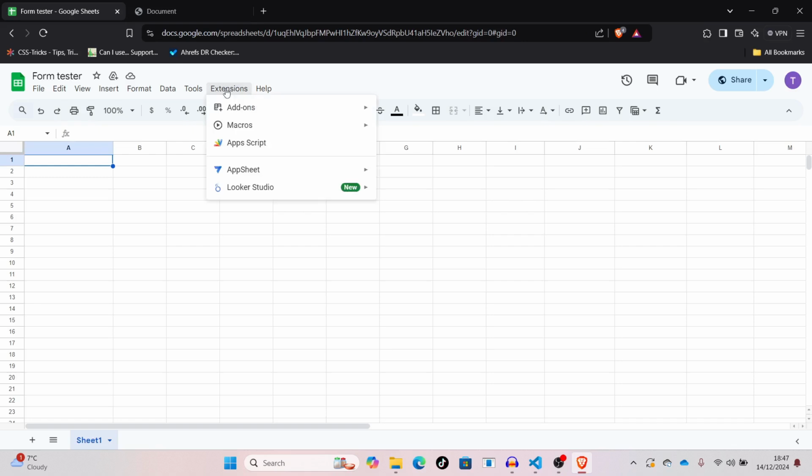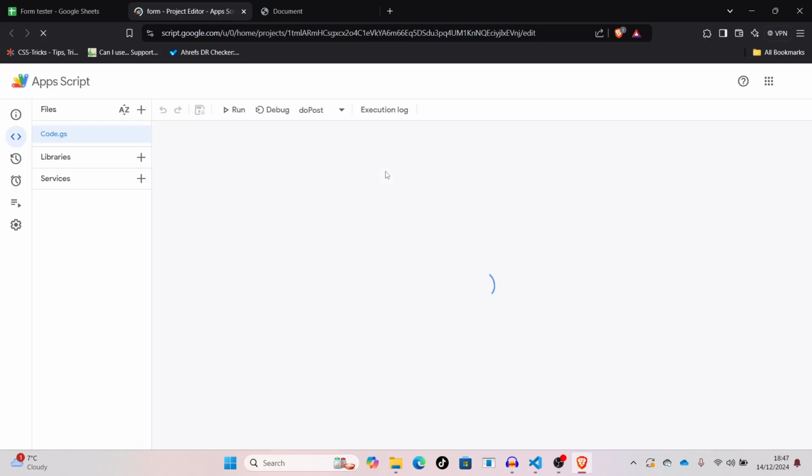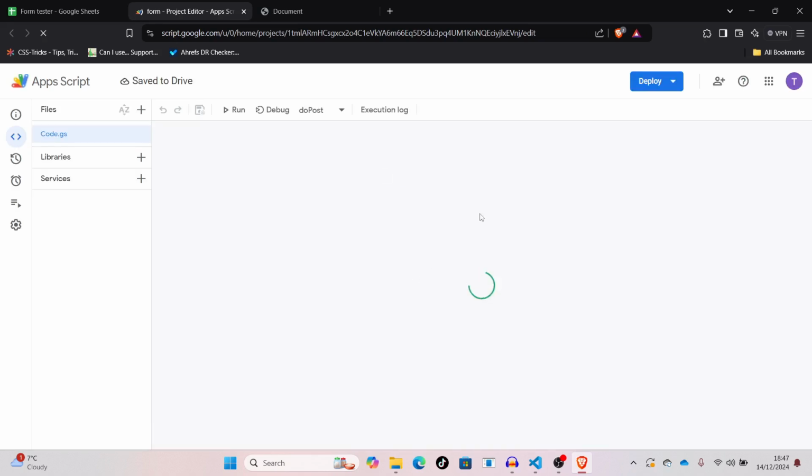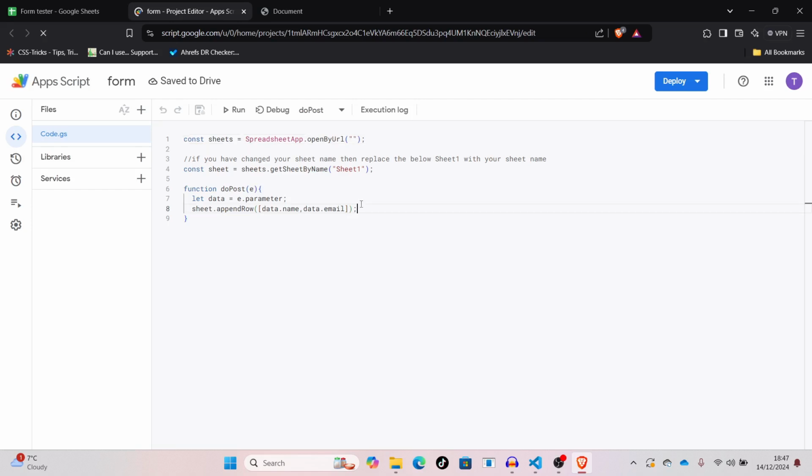So first off, we'll go into our Google Sheets. We'll click on Extensions and open Apps Script. This is where all the magic happens, right? So let it load. It's going to be empty for you. I just have a little bit of code here. I'll tell you what each bit does.